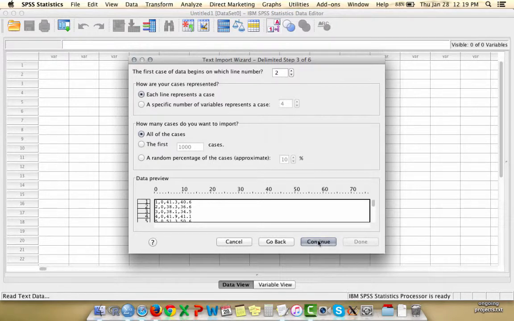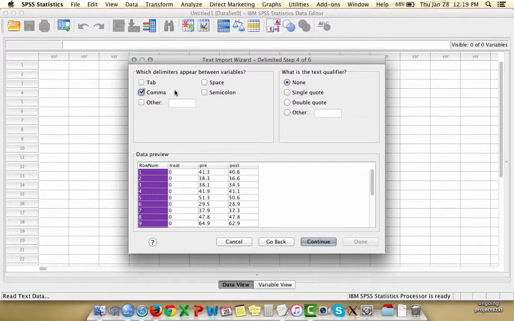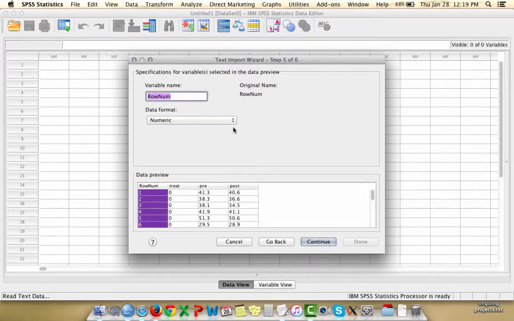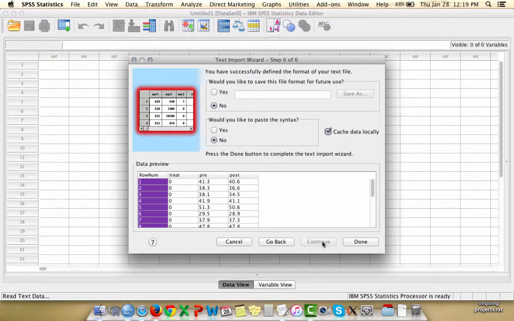I'll click Continue. The delimiters are indeed the comma. There are no quotations here, but I always change this to double quote. Click Continue, and this specifies it's possible to go in and change the format for each of the variables that it's bringing in. I'm going to let it go with the default. I'll click Continue. I don't want to save this file format for the future. I don't want to paste the syntax, and so I'll go ahead and say Done.